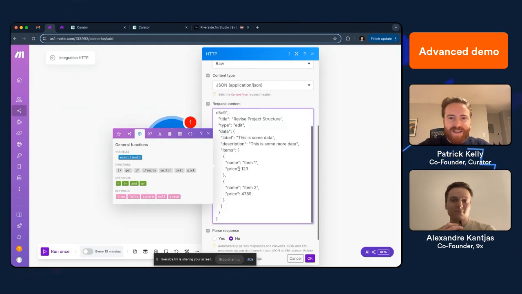So I have these items that have name and price. I could add another field to each one that's called description, let's say, and I can just put some random text in there. So this is what makes it so special, is that when you're dealing with AI, one of the things is you might not even 100% know what your data structure is going to be in advance.